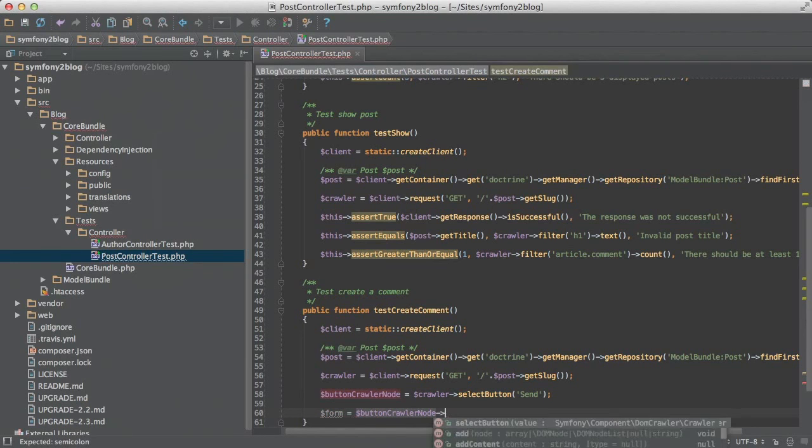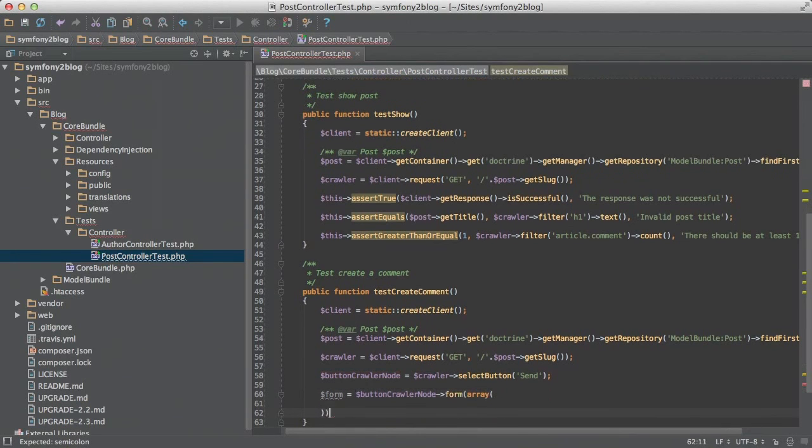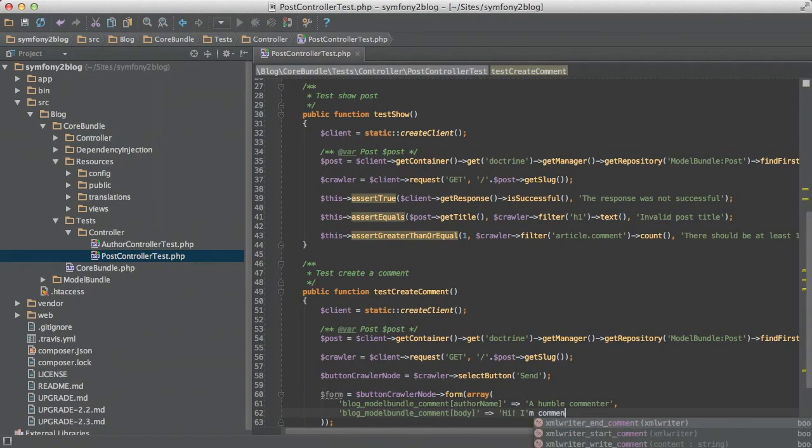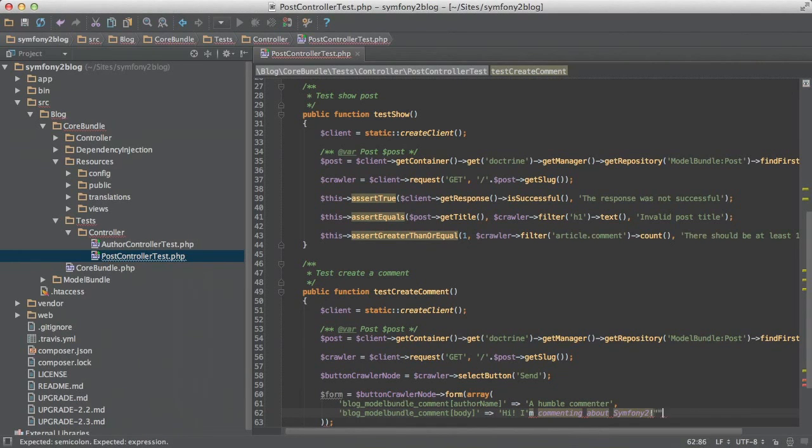The form will be the call to the form, and let's fill it up. The form will have first the application name, the entity bundle name, and comment. The first field is author name, and we'll set the value a humble commenter. We'll do the same for the comment body, and for example, we said hi. I'm commenting about Symfony 2. We use double quotes.